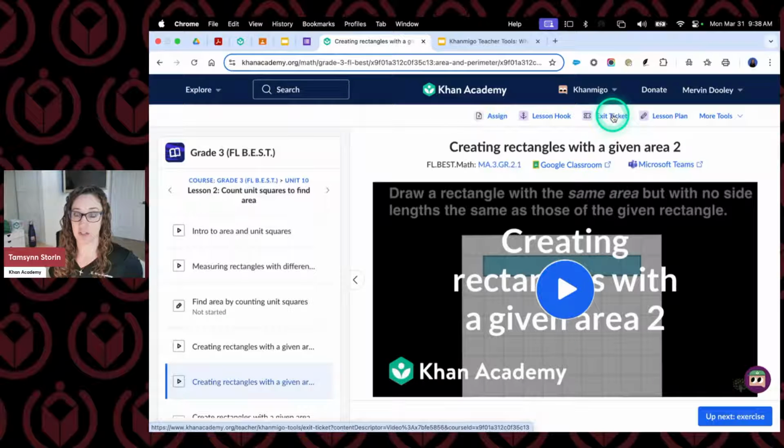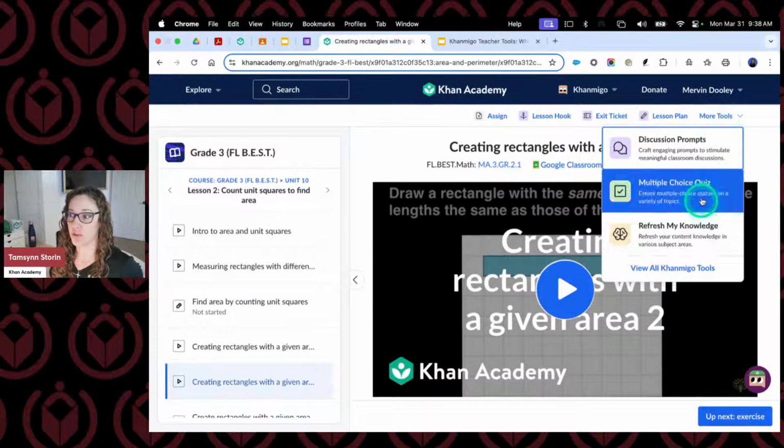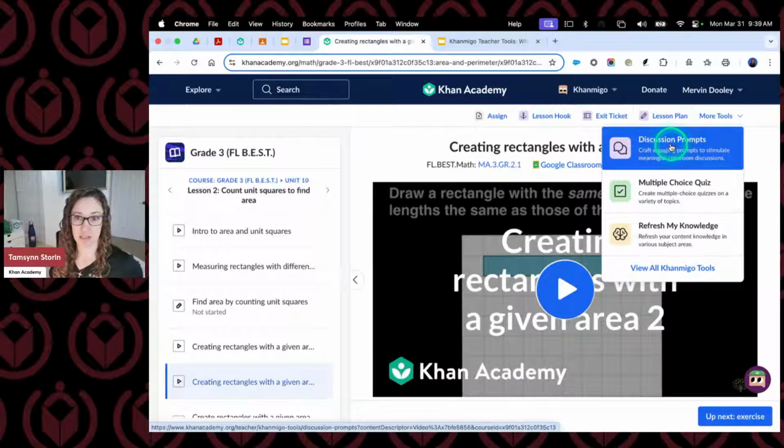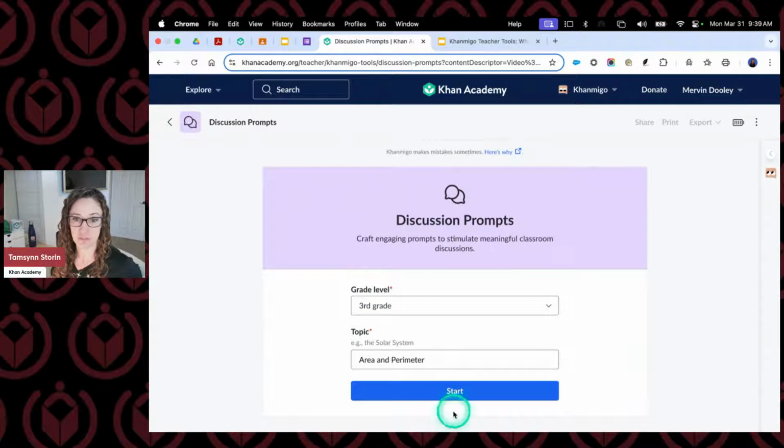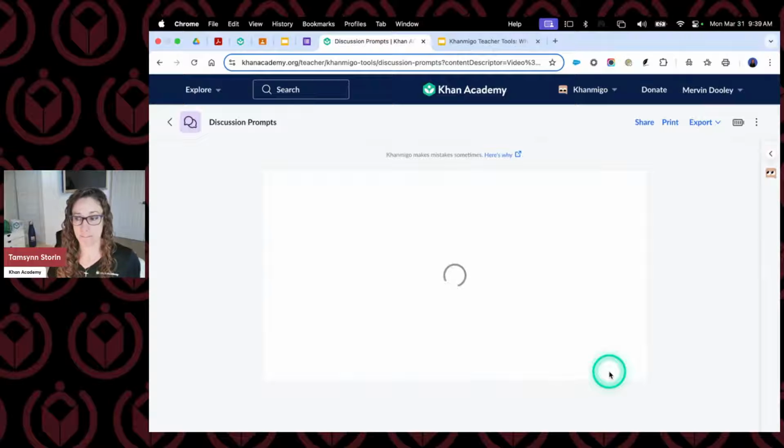I want to check that they understood. You can create an exit ticket right from here, a lesson hook, maybe do both. Like, let me hook them on this first, and other tools that are available on the side. So I like discussion prompts. So I'm going to say, okay, I want to be able to have something that goes along with this to make sure they're understanding. It will fill in everything for you. You just click start.